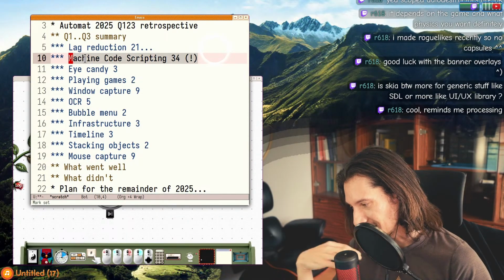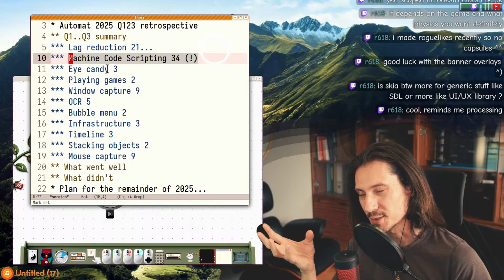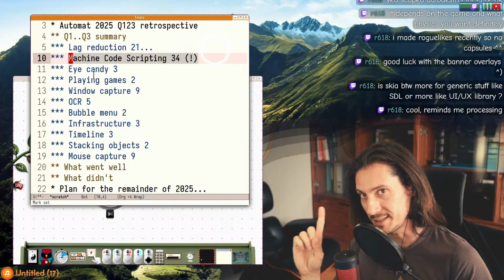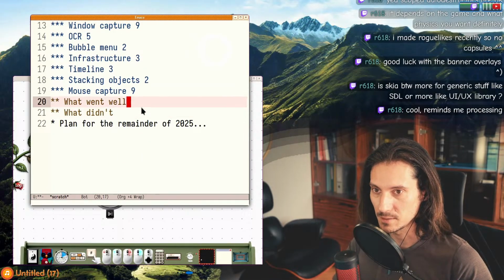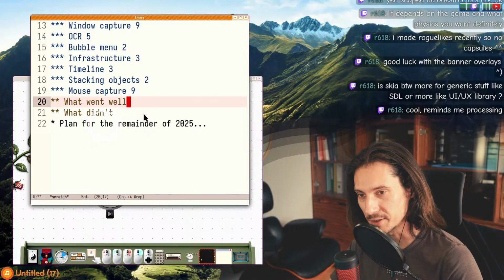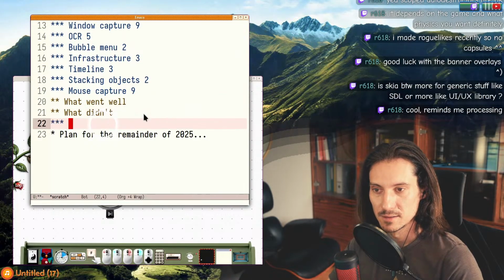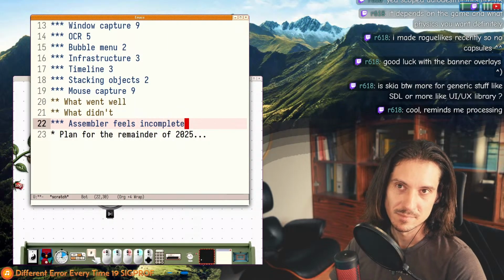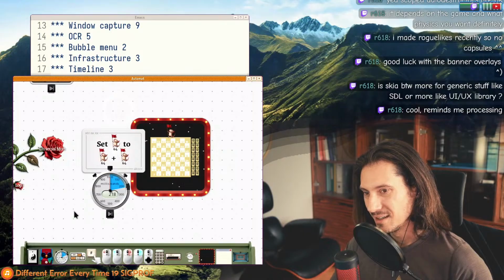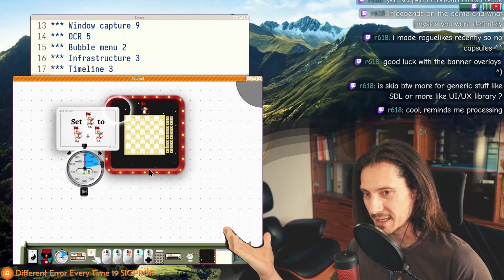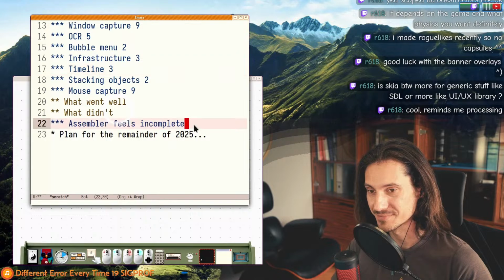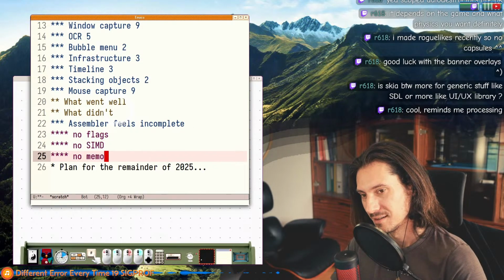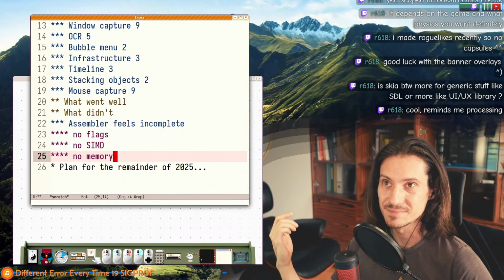And this machine code scripting doesn't feel great because it doesn't feel complete to me. We don't allow the user to access SSE instructions, like SIMD instructions, in any other way. And we don't have flag visualization. I wanted to visualize the flag register. It's missing. And we don't have any instructions that modify memory, so no stack.